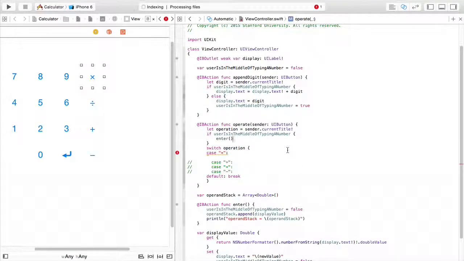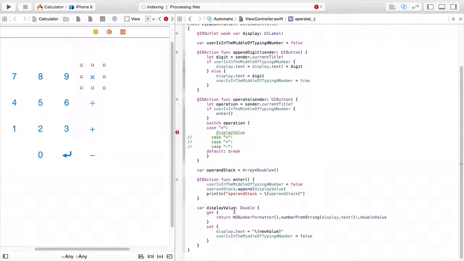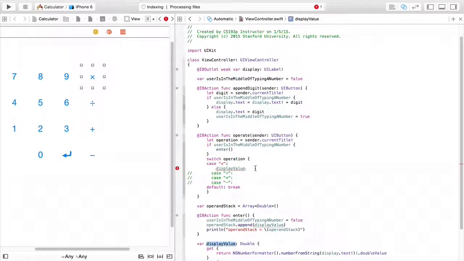Okay, so what do we need to do in the specific case of times? Well, really we just want to set our display value. Remember, we have our nice display value down here, and we can do setting as well as getting. So I'm going to set that display value up here equal to multiplying the top 2 things on the stack.